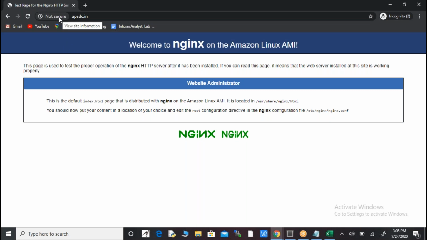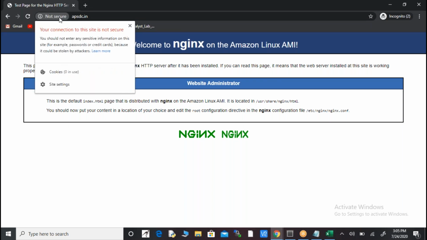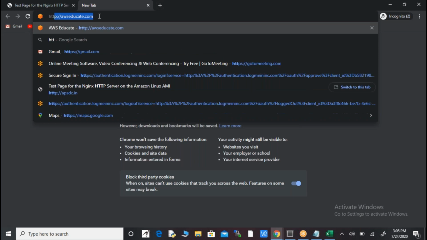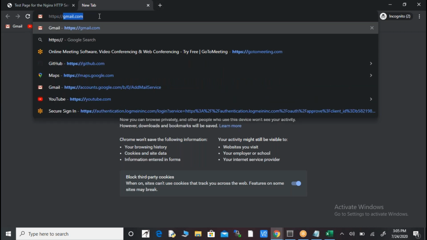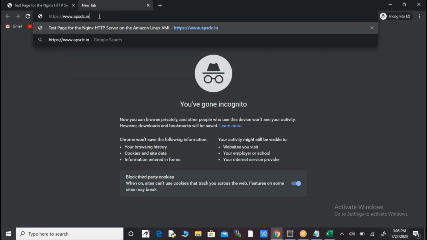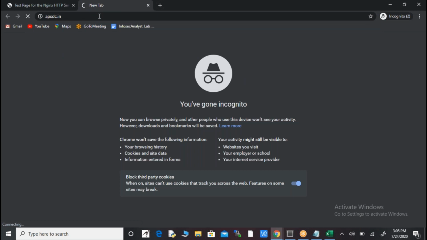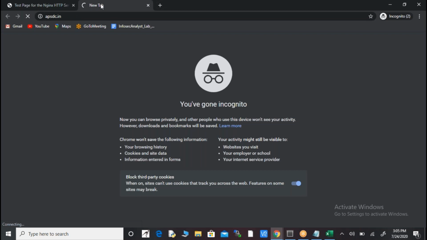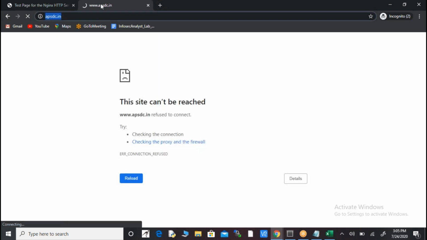Why? Because this server is on the HTTP port. Now we will check the HTTPS port. So how to check it: https://www.apsdc.in. This website is in the HTTP security group, but this website is in the HTTPS security group. So this site can't be reached.